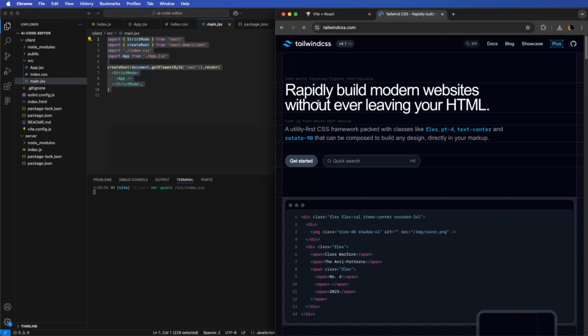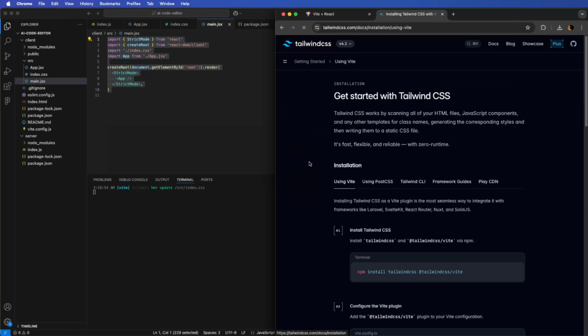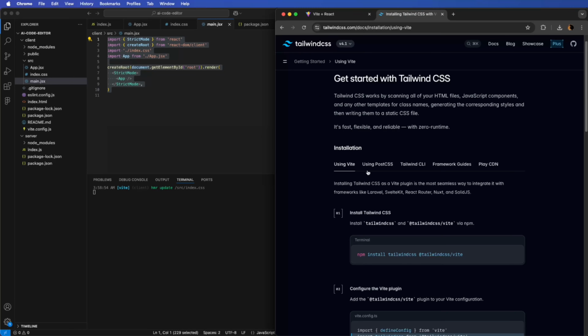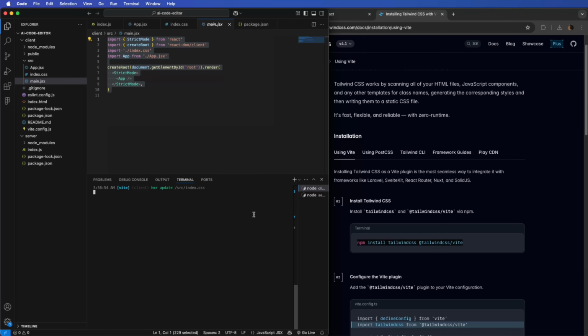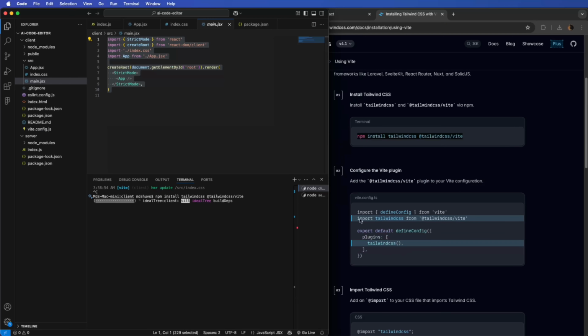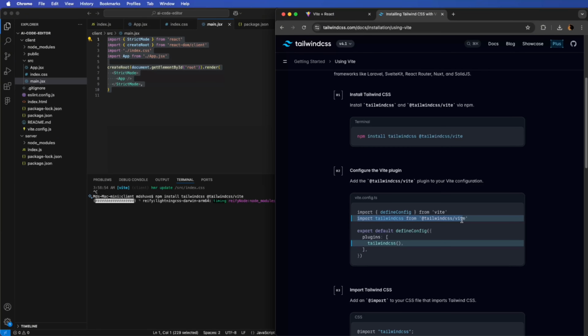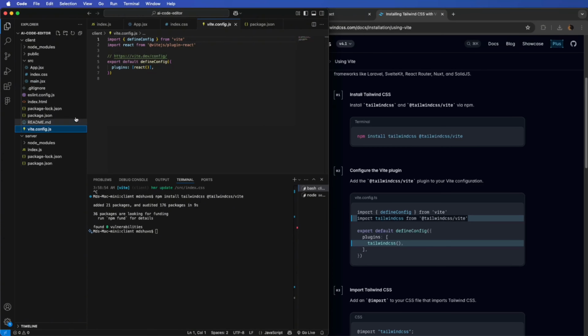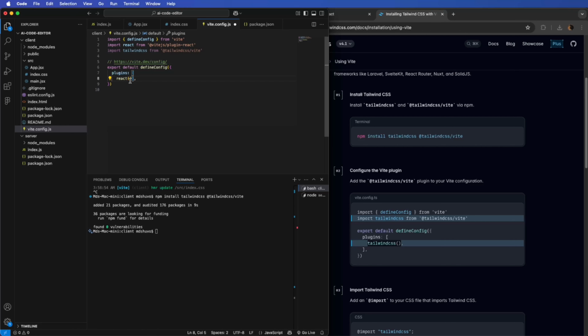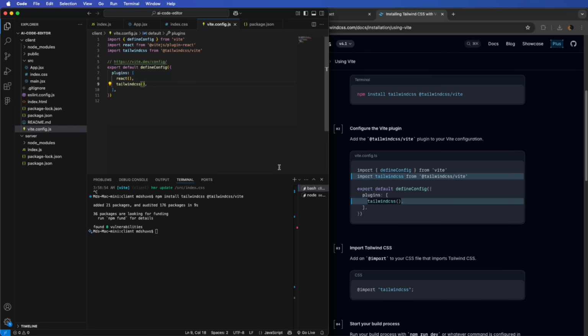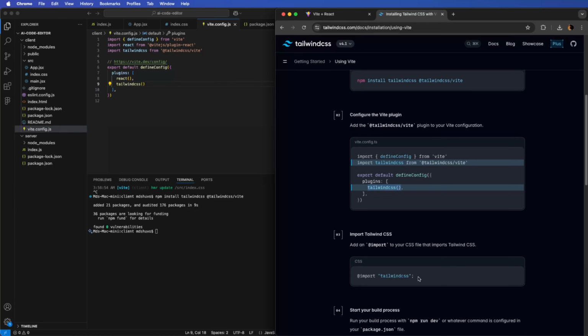It's the first link, and then we can click on get started, and here is the using with Vite guide. So we simply have to run this command. So I'm going to paste it and hit enter, and we're also going to have to add it in our vite.config.js. So copy this line, go to vite config, import it, and we want to use it in our plugins array. So right now we only have React, but we want React as well as our Tailwind CSS config, and then we have to import it in the CSS.